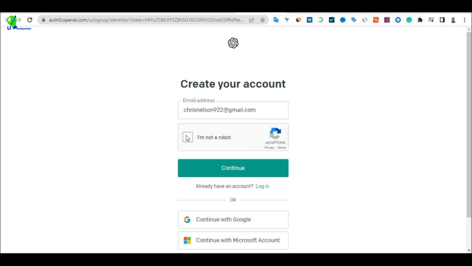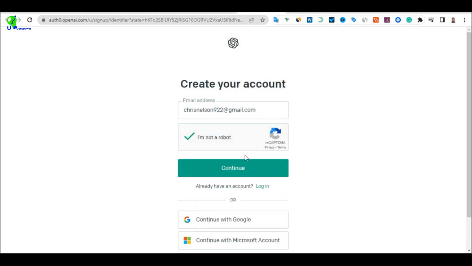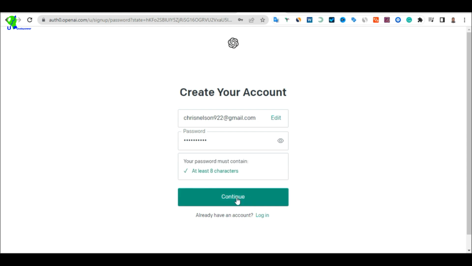So I've entered my Gmail here. I'll confirm that I'm not a robot. It's asking me to select the section where there is a boss. I will select that and click on verify. Then I will click on continue here. Now it's asking me for a password. I'll enter my password here, and I'll click on continue.